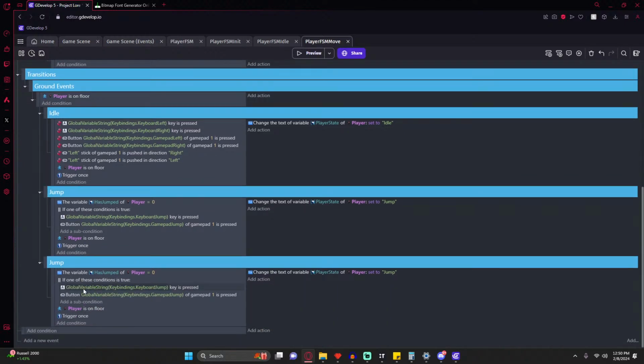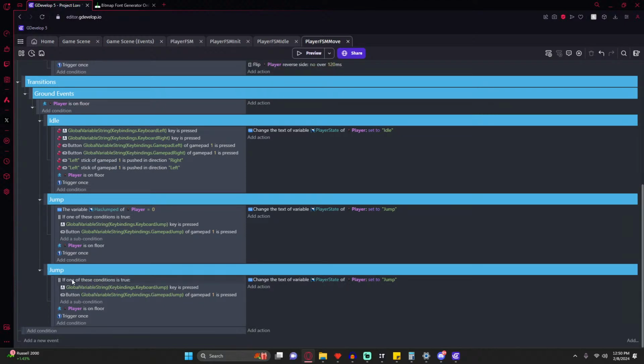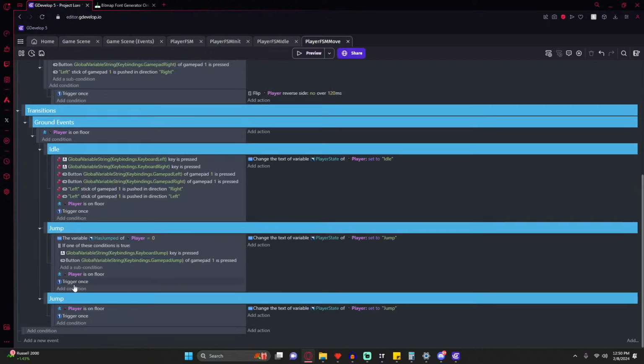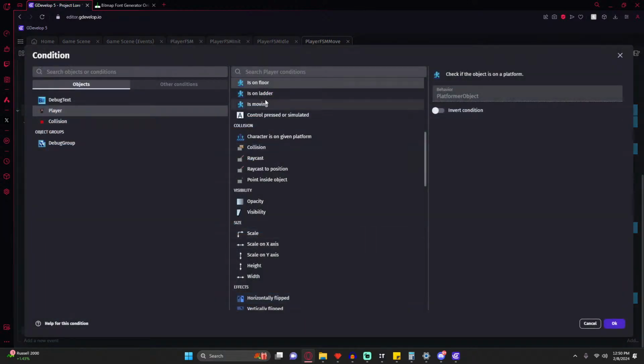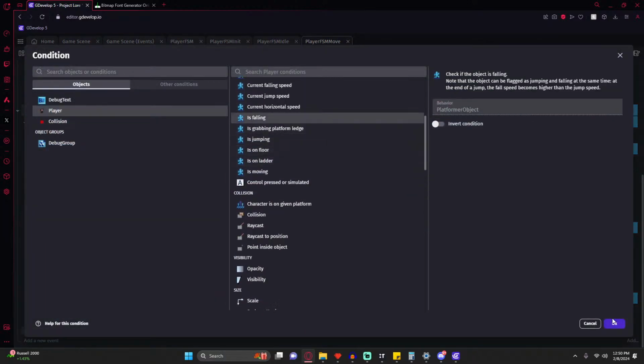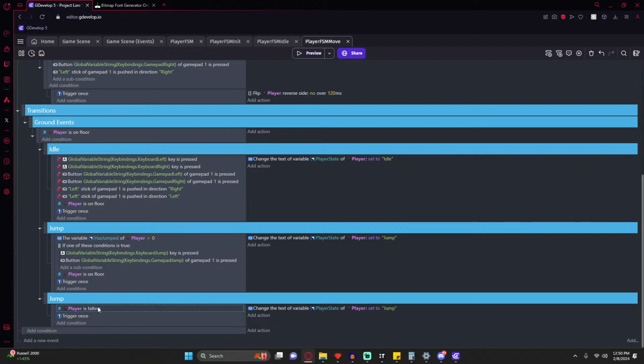We're going to say if... We don't even need to check for another jump. We're just going to check if the player is falling, I believe is actually a pre-built-in, yep. So if the player is falling, then set the player to fall.